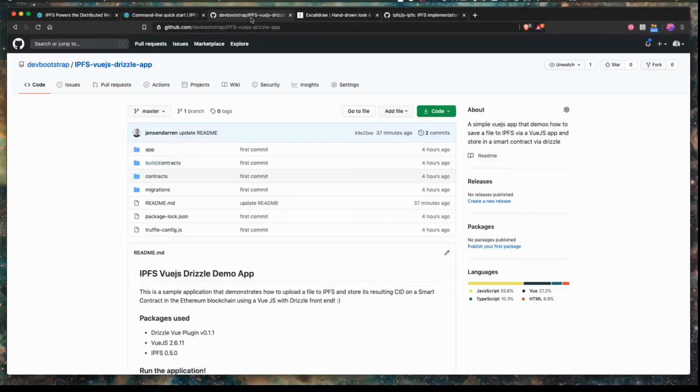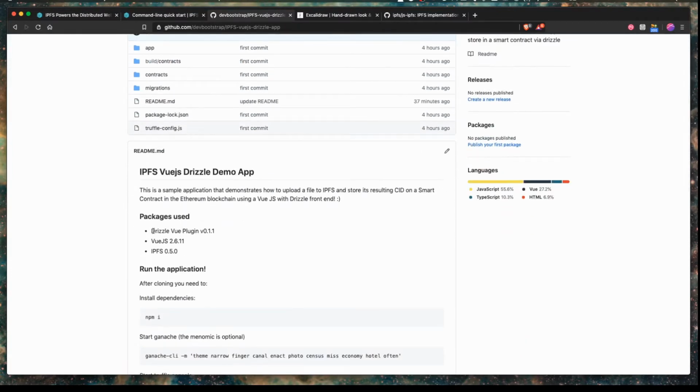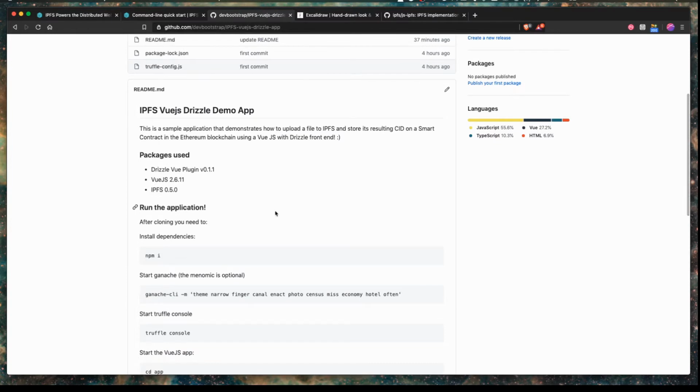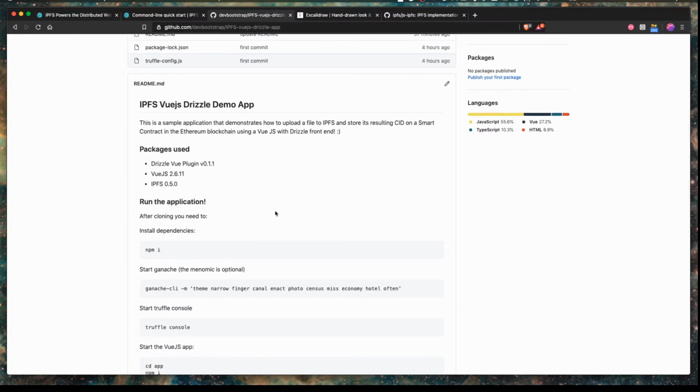Now, as always, the example app is on our Dev Bootstrap repository. You can check it out here. It's the IPFS Vue JS Drizzle App. And if you're not familiar with some of these terms like Drizzle, for example, do check it out. I'll throw another video together to explain this in more detail, go through the various components of Drizzle and so on. But for now, let's get started with building this app.